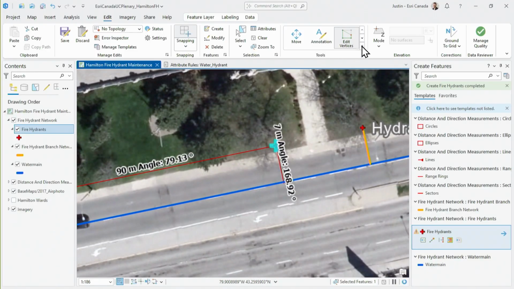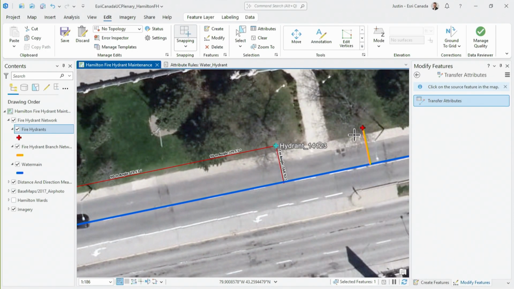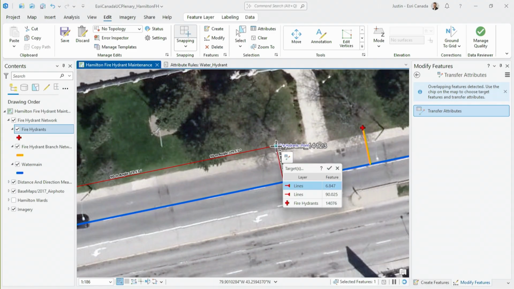Using the new Transfer Attributes tool, we can simply select the tool in our editing menu, select our old point, or our decommissioned fire hydrant that we would like to start our edits with, and simply click our new point and transfer over the attributes.